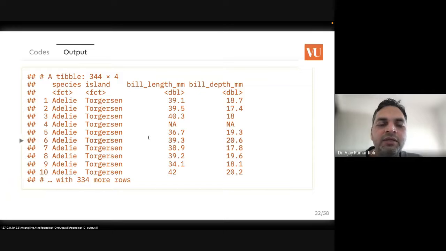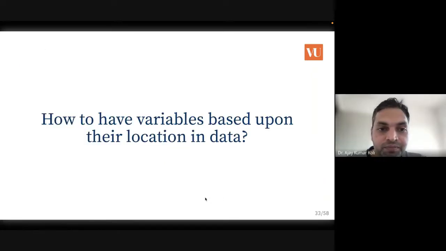And now if you want to work only upon these variables, you can go ahead and do the work only on these variables. So this is selecting the variables based upon a range.